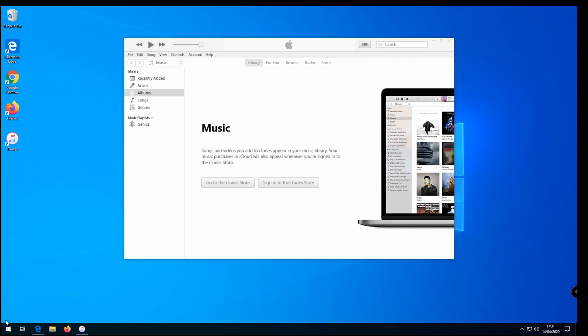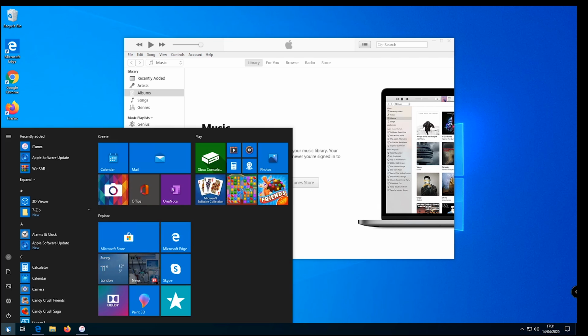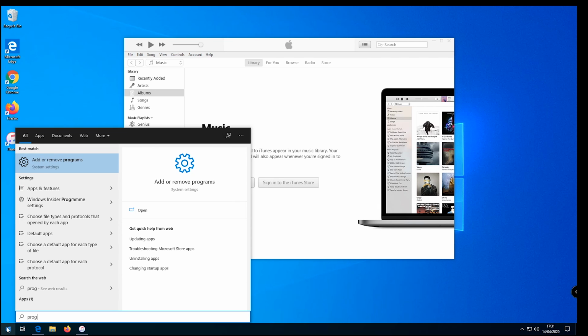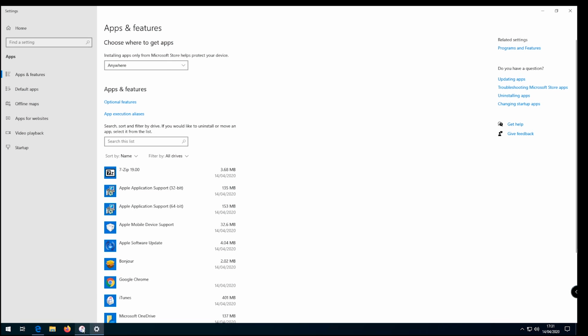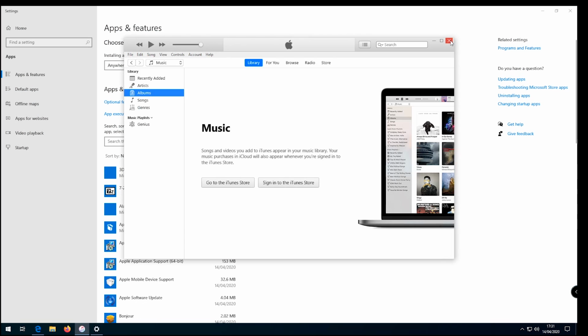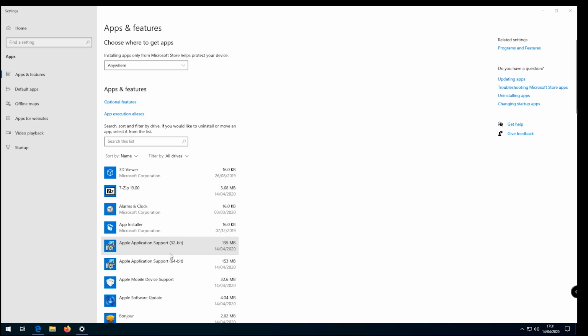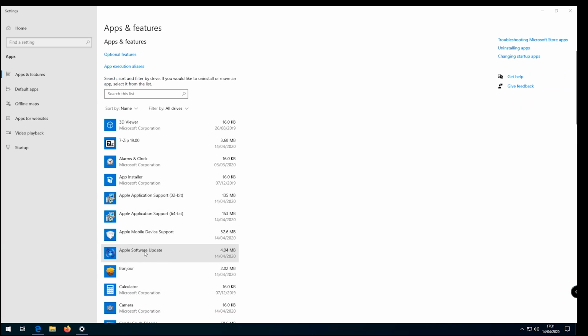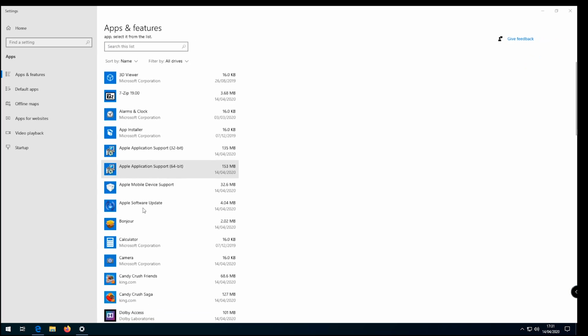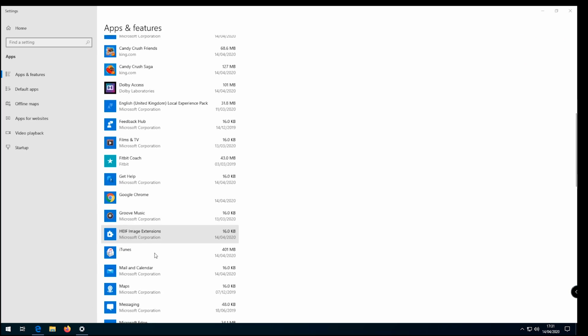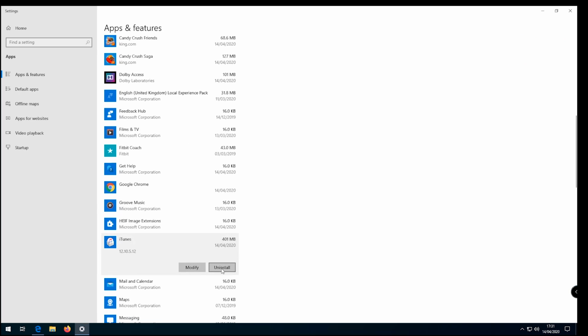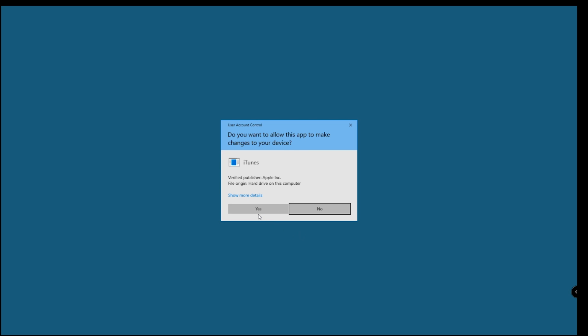Click on the Start menu down in the bottom left-hand corner. Start typing programs, and then you get the option to add or remove programs. We're just going to go back and make sure that we've closed iTunes off, otherwise it won't let us uninstall that. And as you can see, you've got a few Apple applications in there. We're going to go down to iTunes and click on there, and then we're going to click uninstall. And then you get a UAC prompt, just click yes on this.